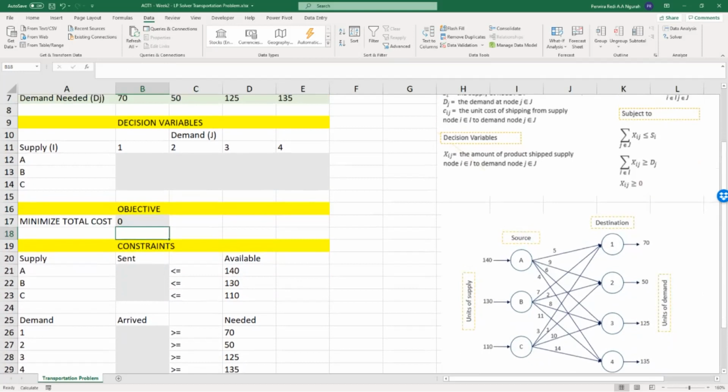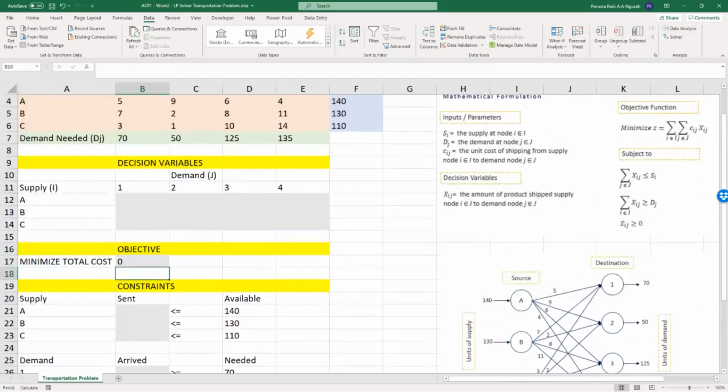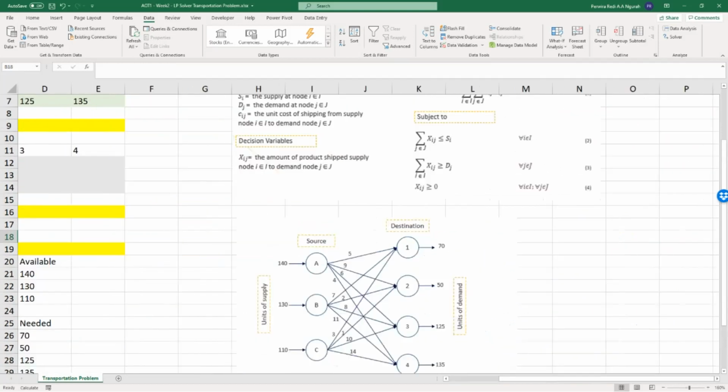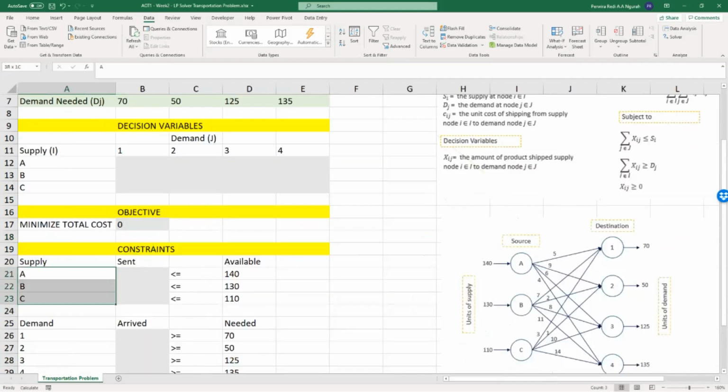For this, that one is for the objective. For the constraint, you need to state it one by one here. You have for all i, it means for all the supplies here, you need to check the total amount shipped out from the supply should be less than or equal to 140.